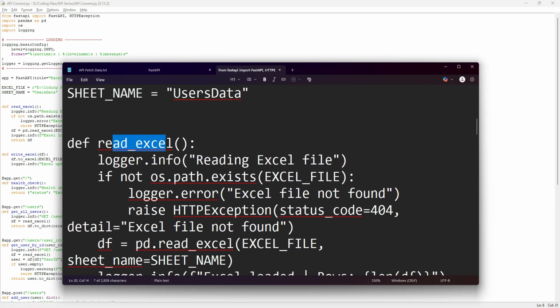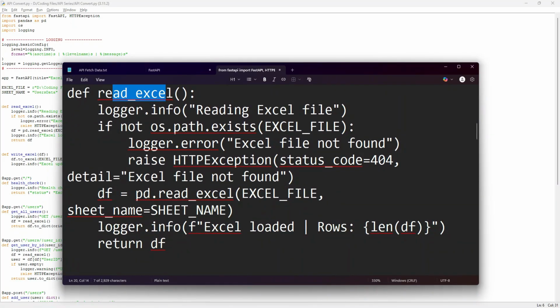First, I am reading that Excel file. Like we use logs in UiPath, such as logging and timing, the same way you use these log messages. I also use os here: if the path is not available, then you can write a logger message like Excel file not found, and raise the HTTP exception. These are the things I repeat.